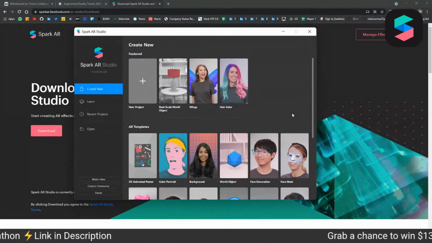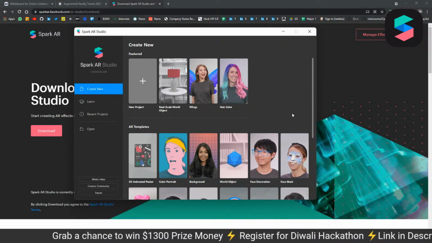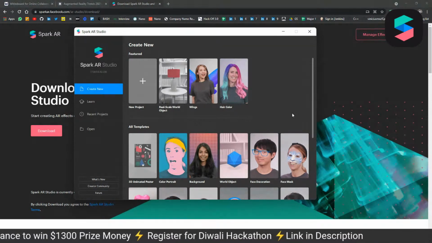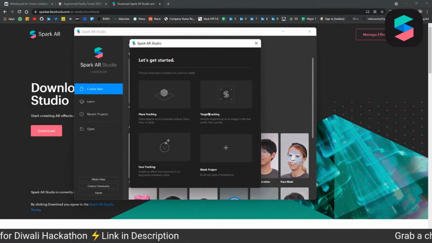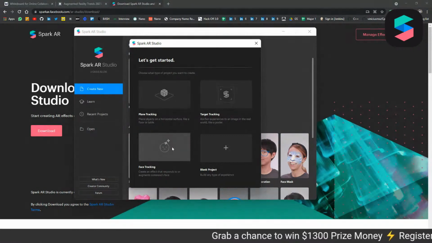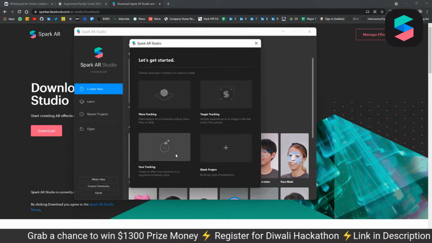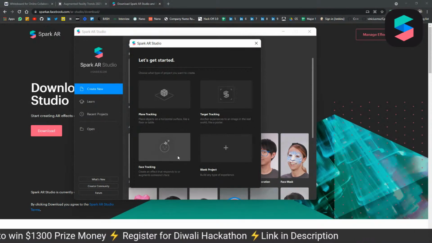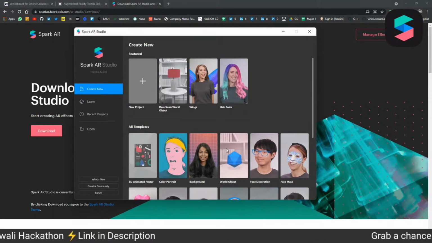So we will just start with a new project, and starting with a new project will help us have better control of our own project and understand things from the very beginning. When you select a new project, there will be multiple different types of projects available: plane tracking project, target tracking project, face tracking project, and blank project. These are some of the sub templates available, but we will not use any sub template. We will just proceed with a blank project. So I will click on blank project, and after clicking it, a new window will pop up in a minute.